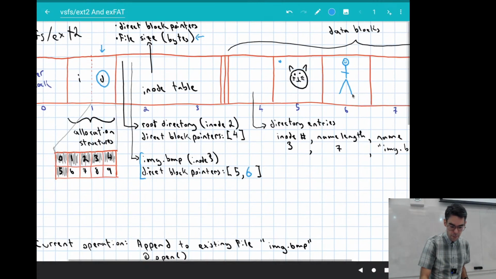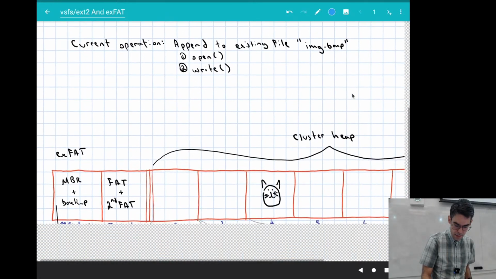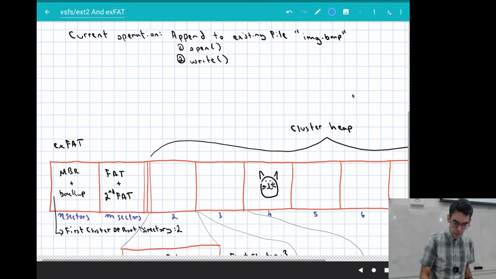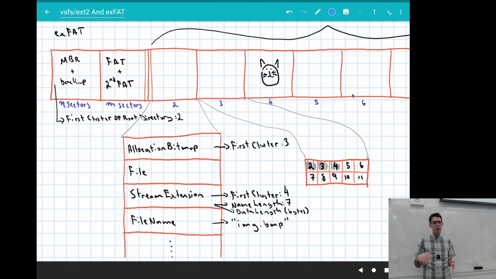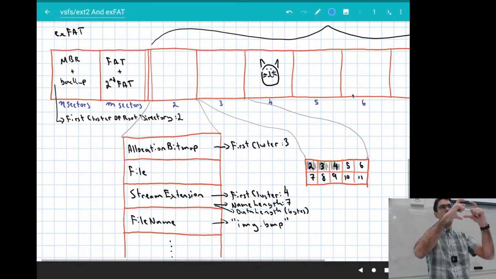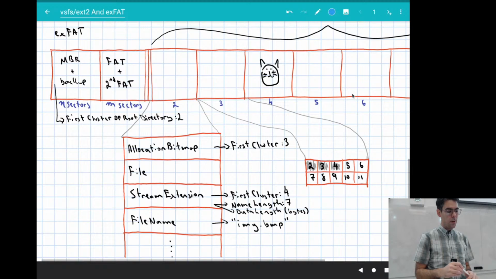The other file system that we've been looking at here is exFAT. And I'm going to say that the operation is the same thing. We are extending an existing file here. We've got the main boot record, which contains the main boot sector, that small 512-byte structure that represents metadata for this whole file system, and then the file allocation table, the FAT.